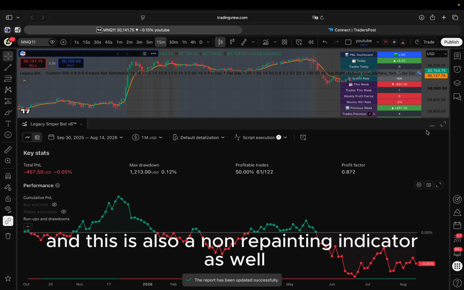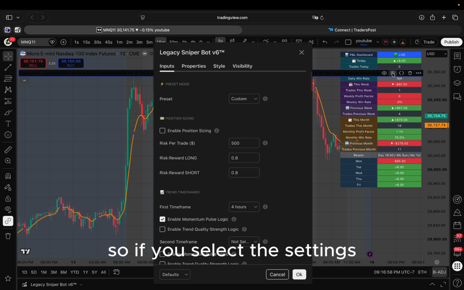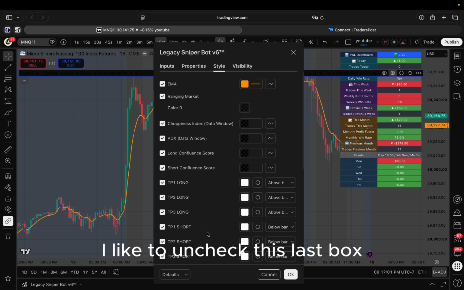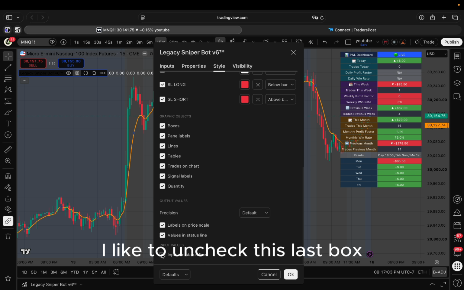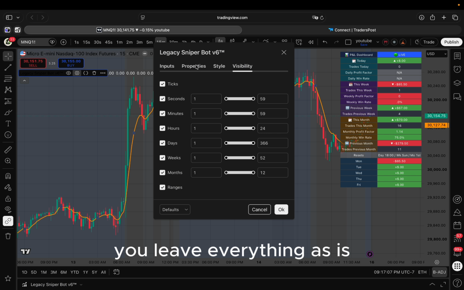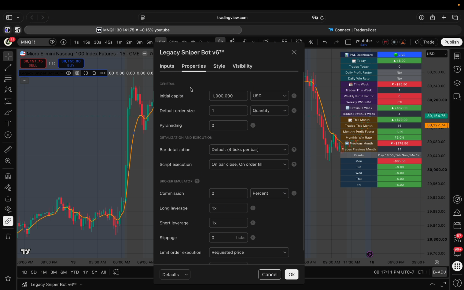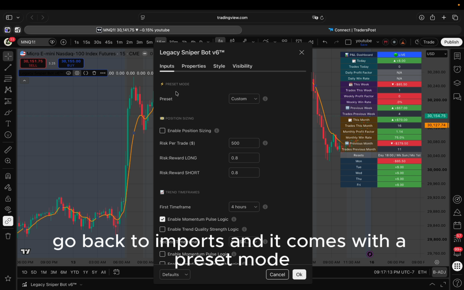And this is also a non-repainting indicator as well. So if you select the settings, I like to uncheck this last box because I don't need this extra data. Visibility, you leave everything as is. Properties, I like to check on order fill. Go back to inputs, and it comes with a preset mode.